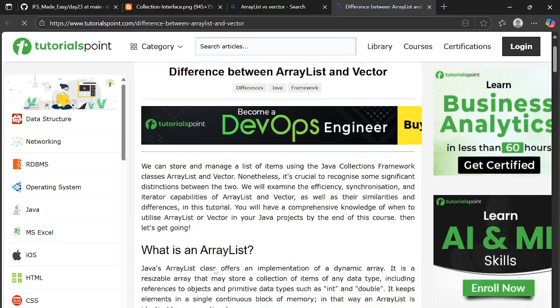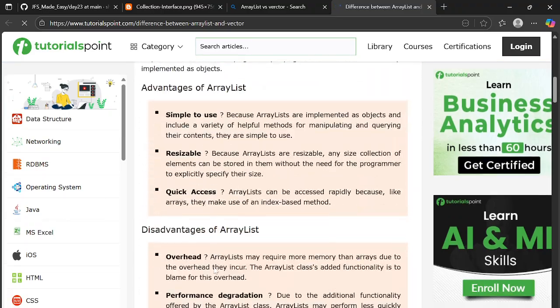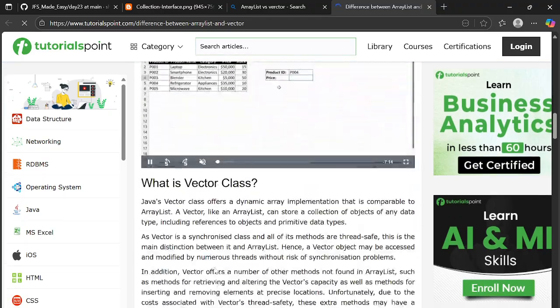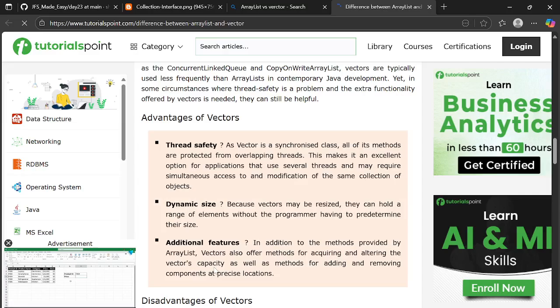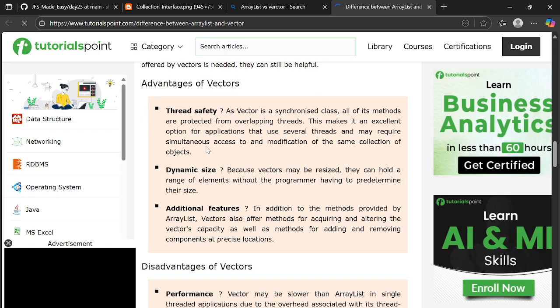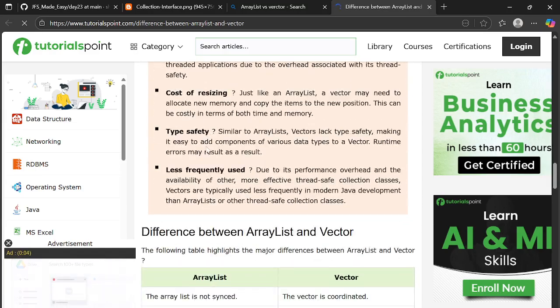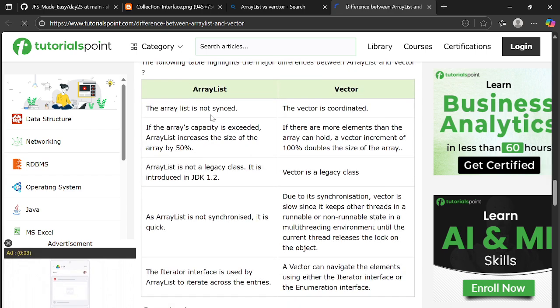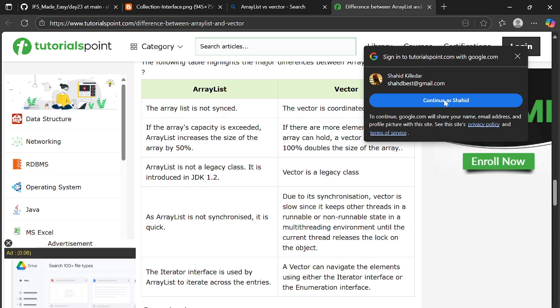Yeah, so here a detailed difference between what is ArrayList and what is Vector should be given to you. The main one is thread safety. You can see that ArrayList is not synchronized. The Vector is synchronized. If the array's capacity is exceeded, ArrayList increases the size of the array by 50%, whereas for Vector it increments by 100%, it doubles.